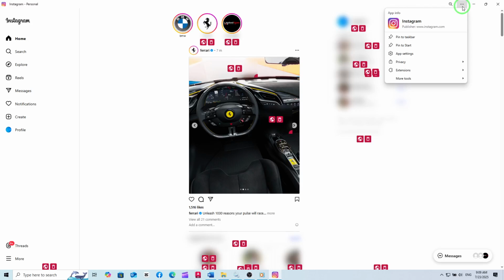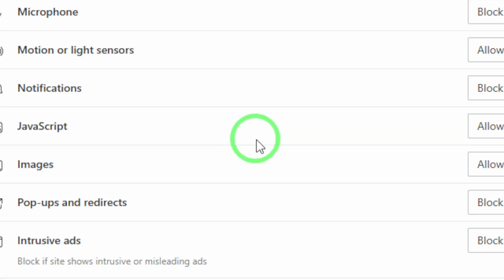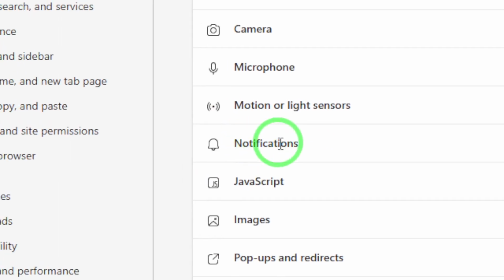This will take you to a new window where you can access more detailed settings for the Instagram app. Here, you'll want to find and click on Settings. This is where you control all your app preferences. Inside the Settings menu, look for the section labeled Notifications. Click on it to open your notification controls.